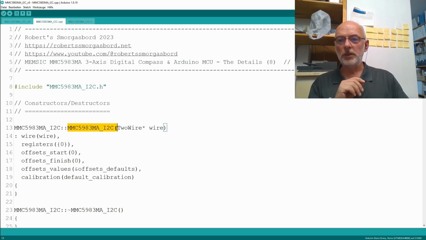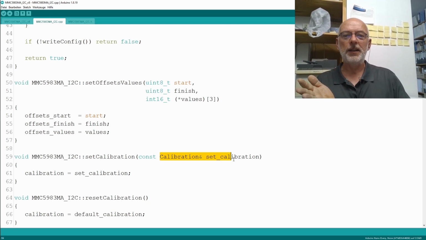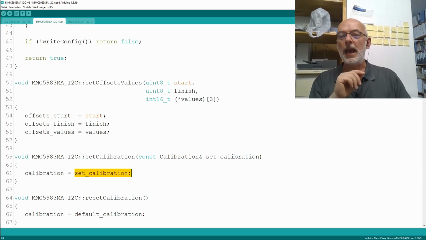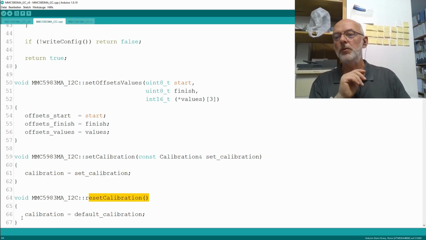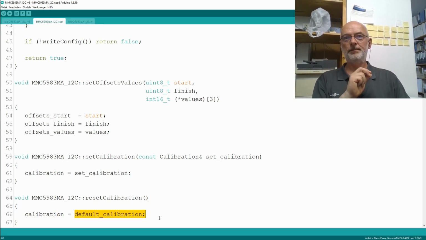In the constructor, I initialize my calibration class variable with that default calibration constant. Then I have two public functions, and yeah, I skipped over the definitions of these functions in the class definition. We don't really need to have a look at that. So setCalibration gets a calibration as an argument and sets the internal calibration variable to that argument. And resetCalibration just resets the calibration to my default calibration constant.